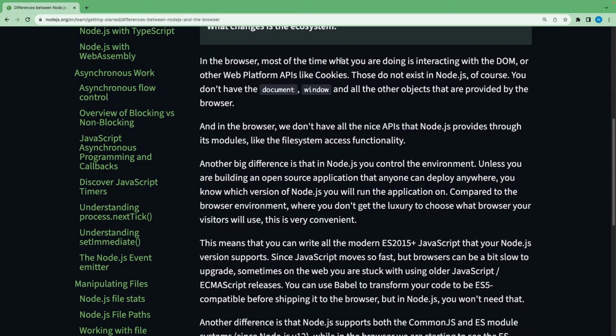In the browser, most of the time you're interacting with the DOM or other web platform APIs like cookies. These do not exist in Node.js, of course. You don't have the document and window, and all the objects provided in the browser. In the browser, we also do not have all the nice APIs that Node.js provides through its modules, like file system access functionality.